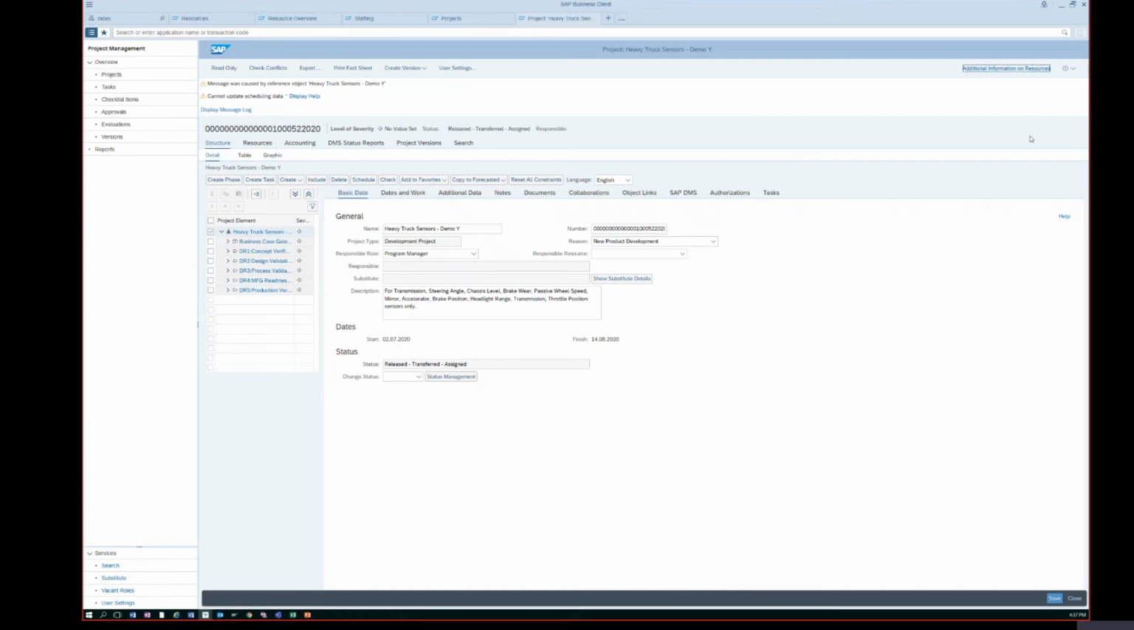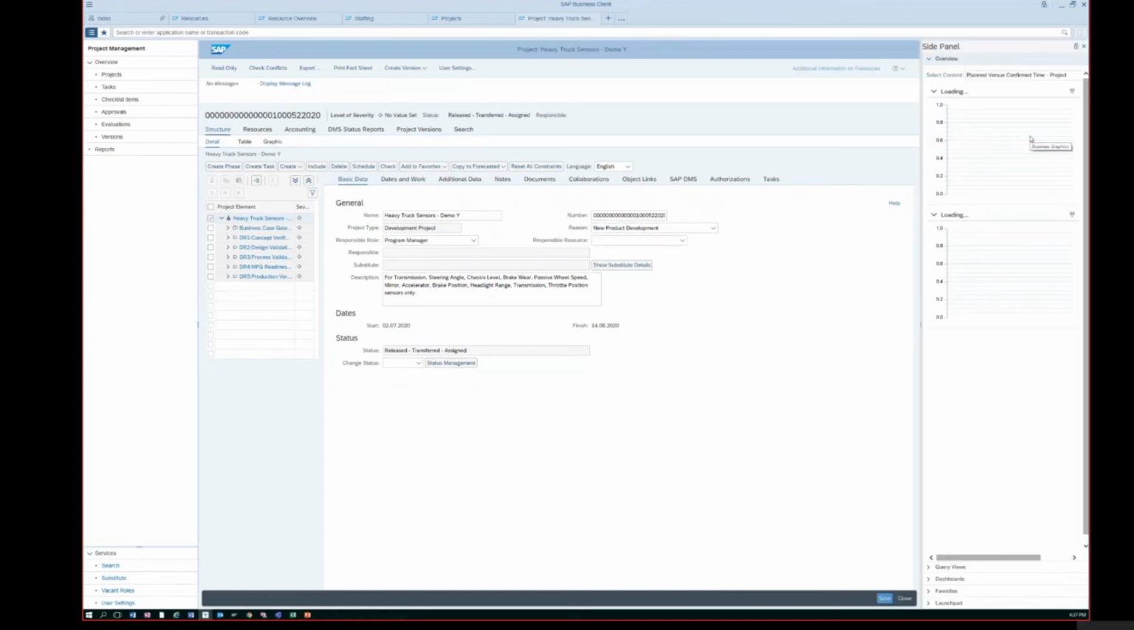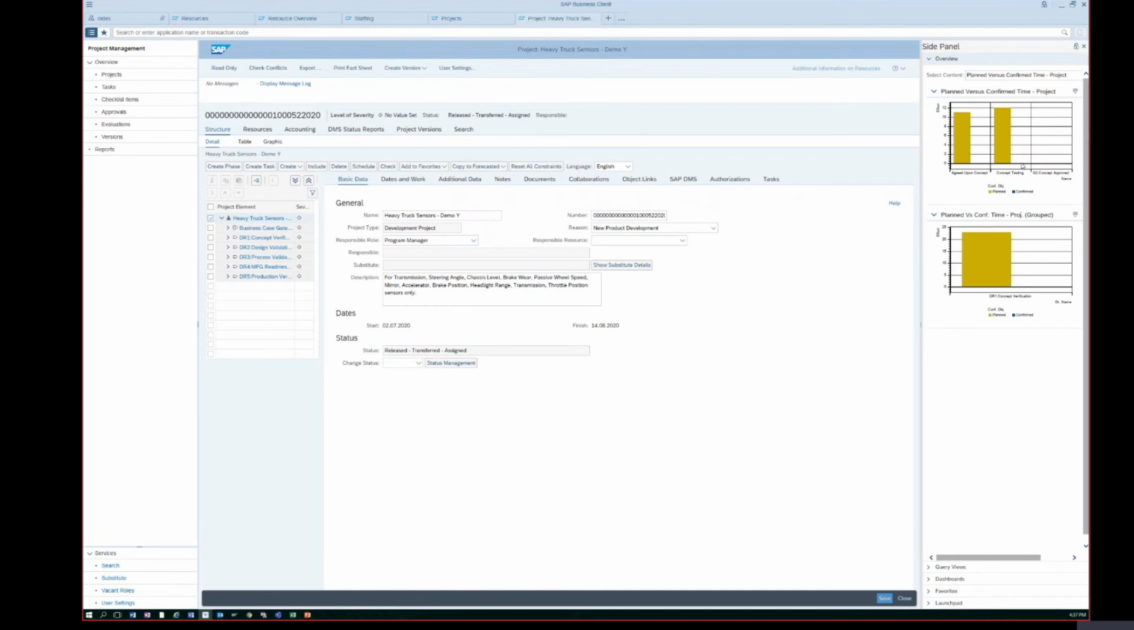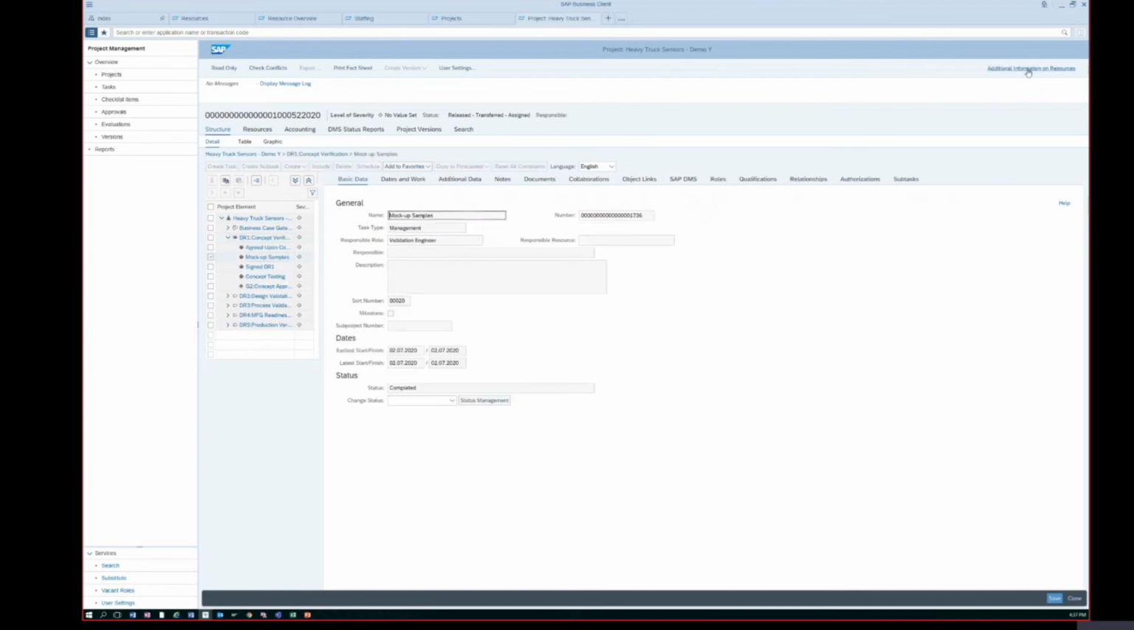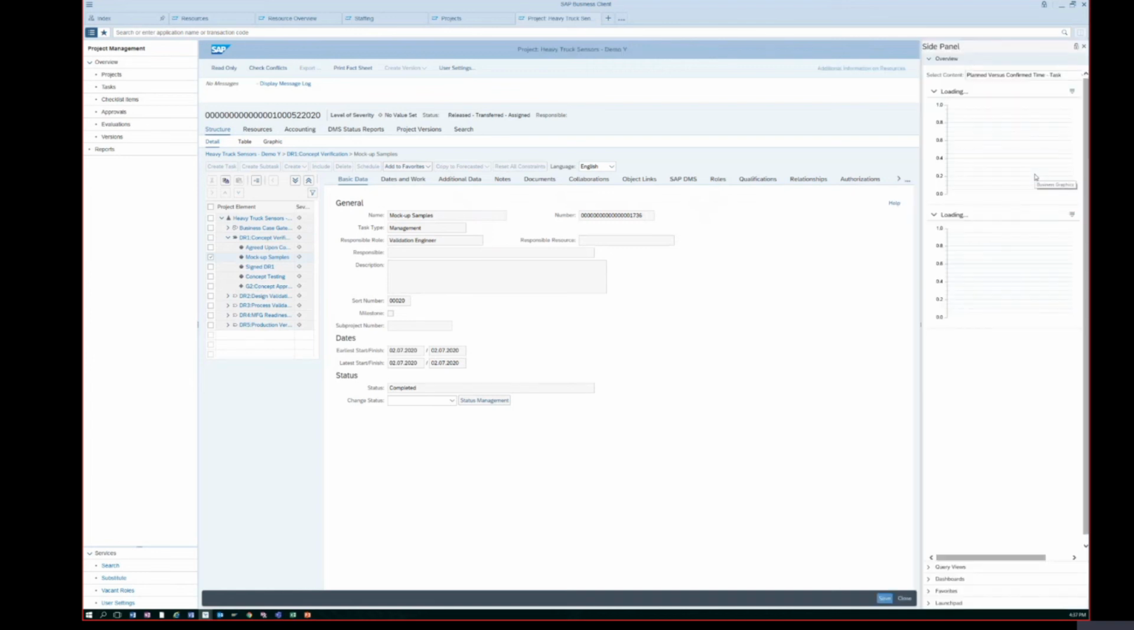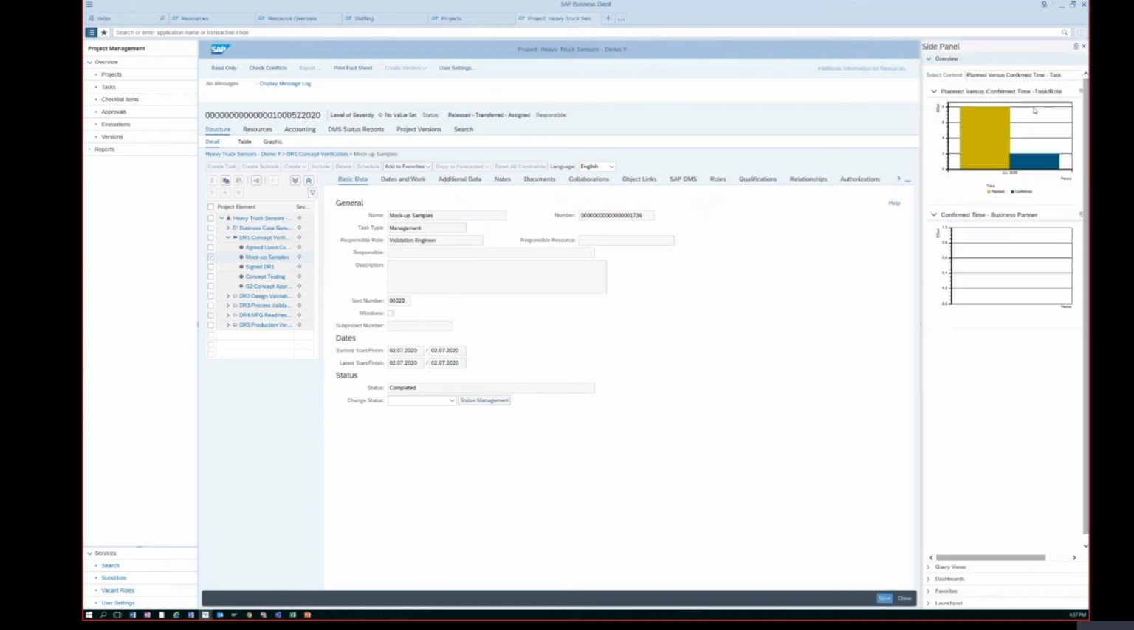I have one side panel available. It gives me my planned time versus confirmed time. So if I, for example, choose my phase 1 and choose my sample mock-up samples, I get my planned time versus confirmed time.